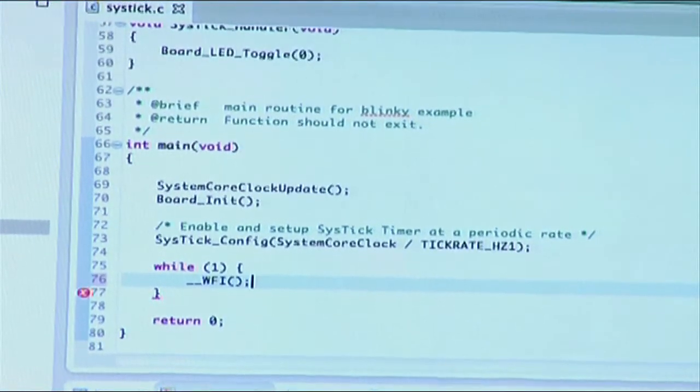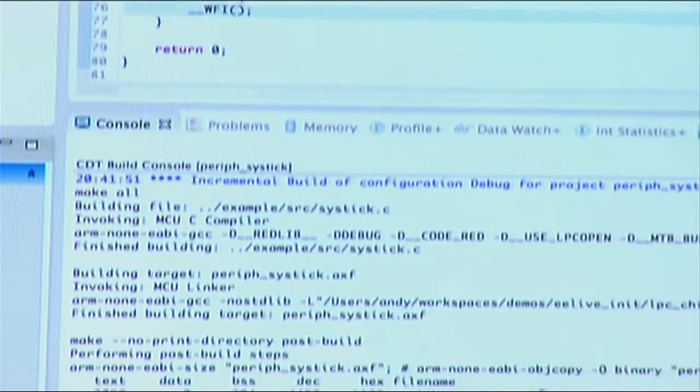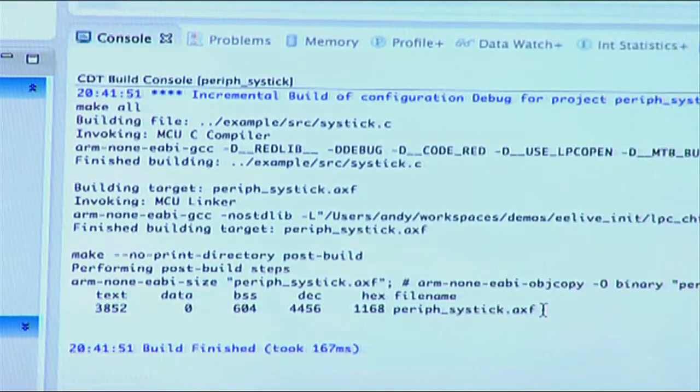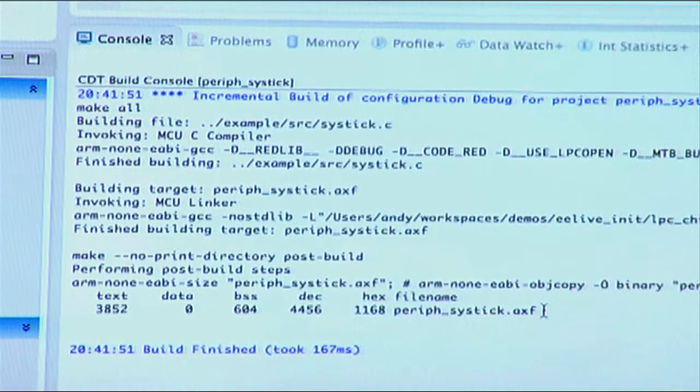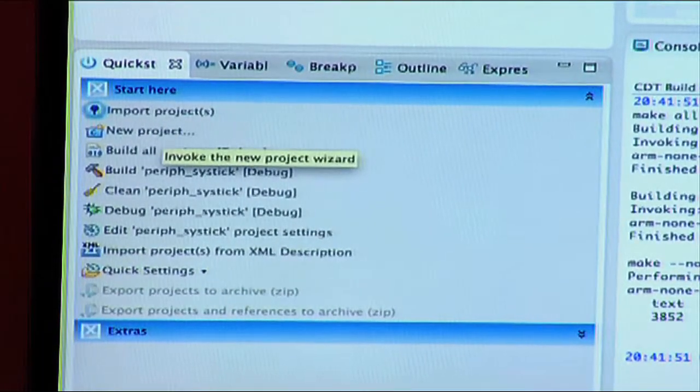So just to prove I've fixed that, we'll build it one last time, and there we have it. So that's building an existing example. One of the things we're obviously going to want to do is create new projects though. And there are a couple of ways of doing that.